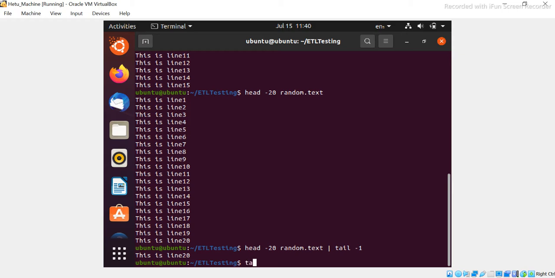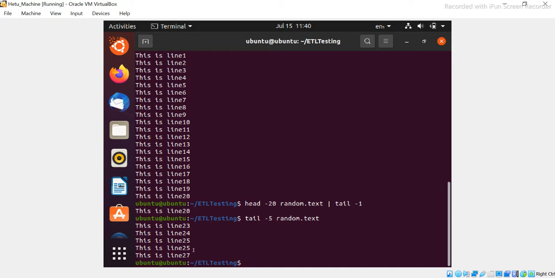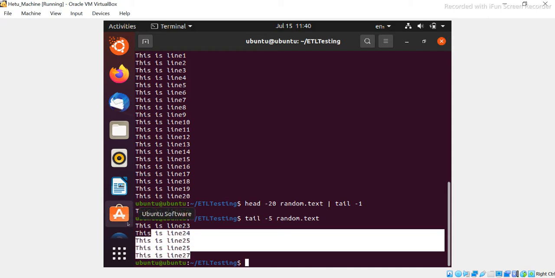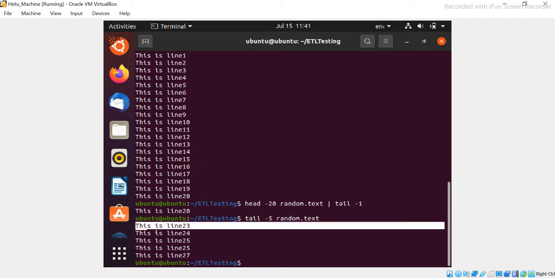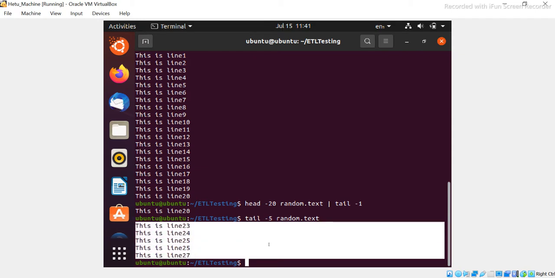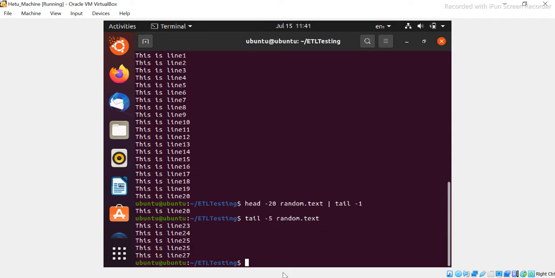The tail command does the reverse of what the head command is doing, right? You see there are 27 lines total in this file, and the last five lines are displayed here. All right. So this is the nature of the tail command.